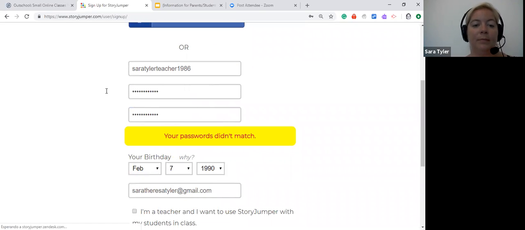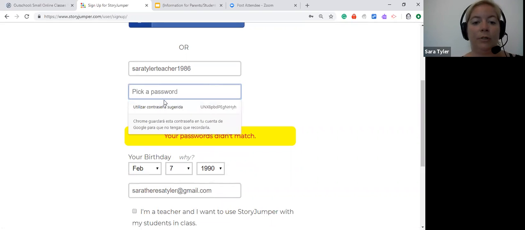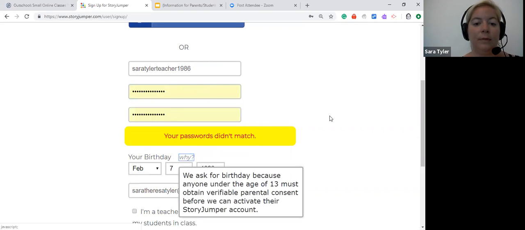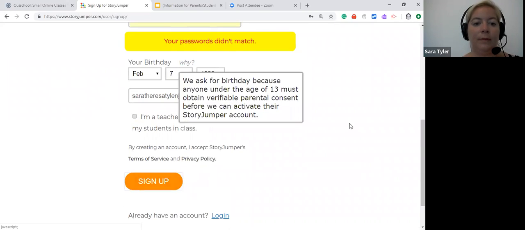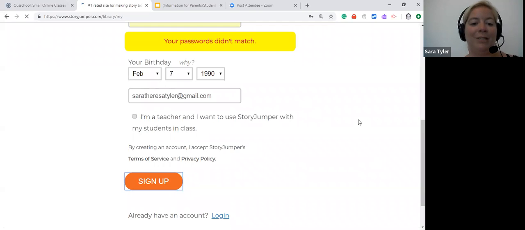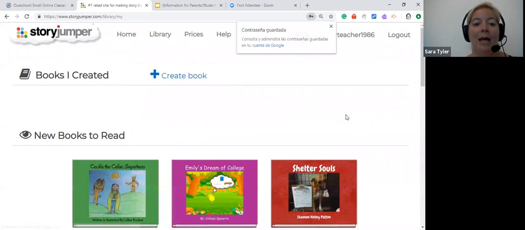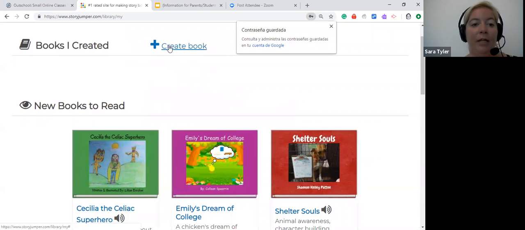Oh, for some reason my passwords didn't match. Let me try again. My passwords didn't match, but I'm signing up. And now I can go ahead and create a book.